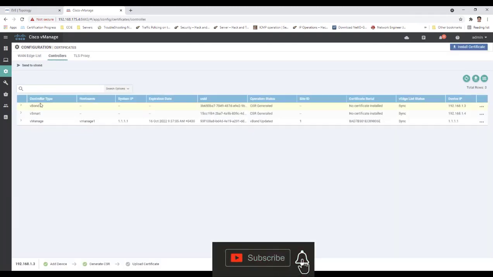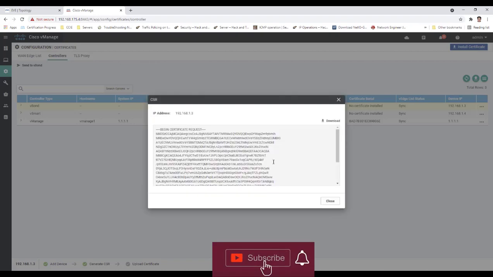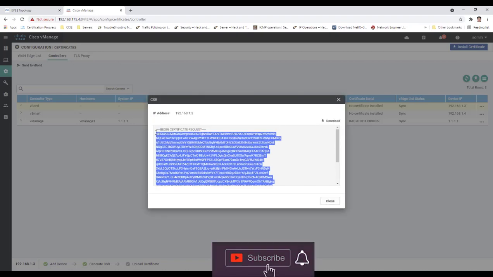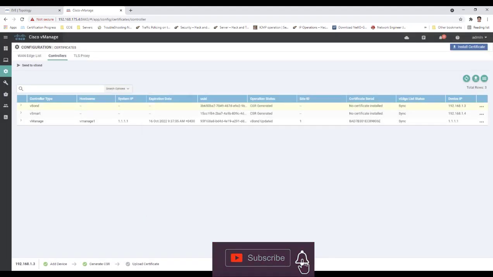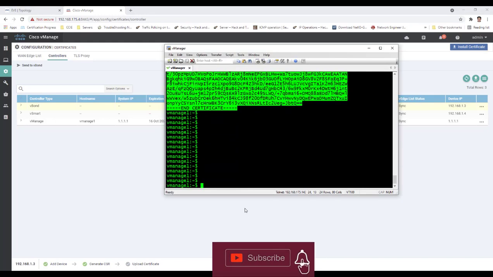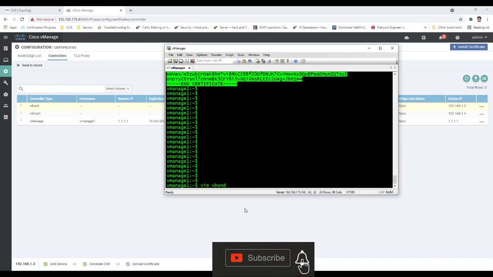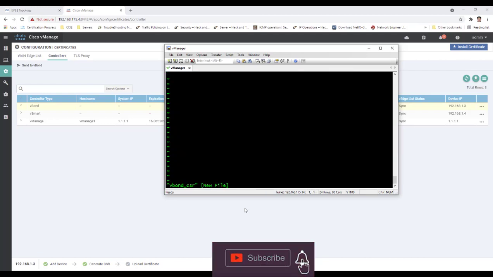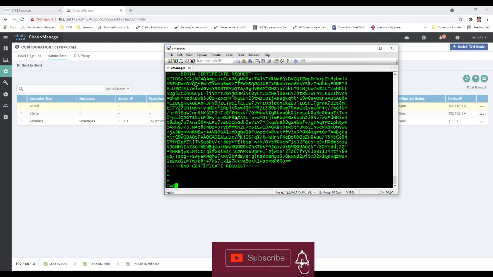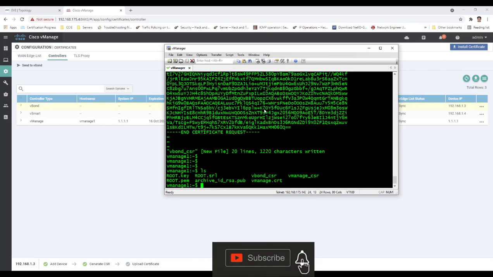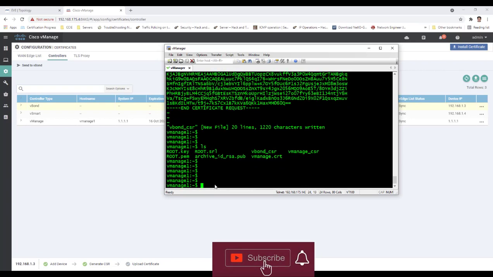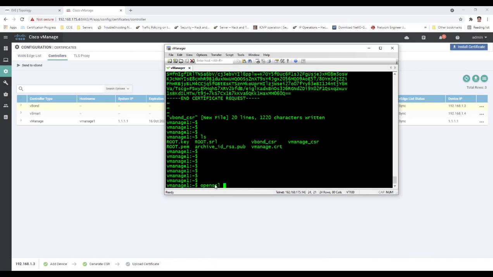Generate a certificate signing request for vBond and copy its content. Create a file in vManage vi named vBond. Press I to insert. Press ESC, type :wq and press enter to save the file. Create the vBond certificate.